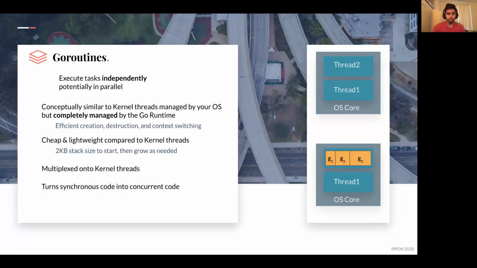So when compared to kernel threads, Go routines are pretty cheap. They're usually about 2 kilobytes. The good thing is that they grow as they need to on the heap. Go routines are cheap and light, so it's definitely feasible to run hundreds to hundreds of thousands of Go routines.